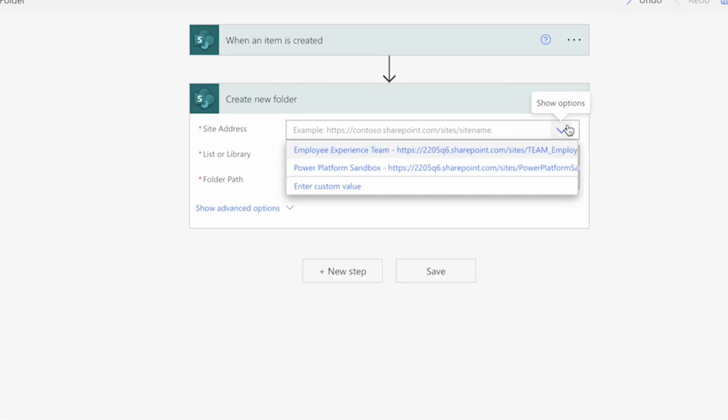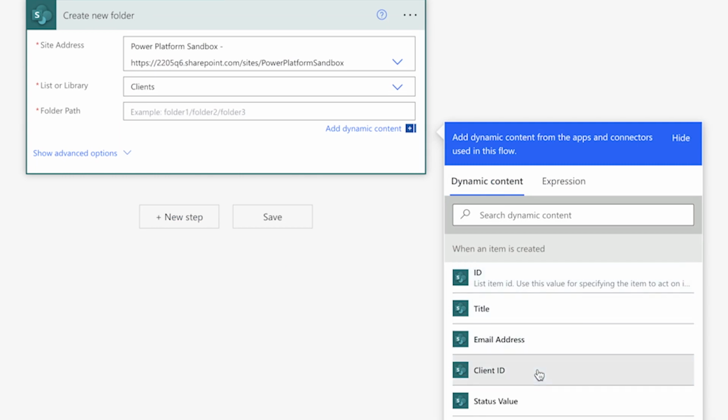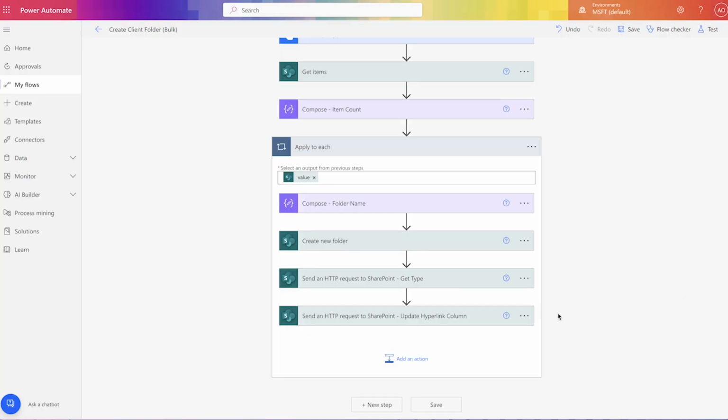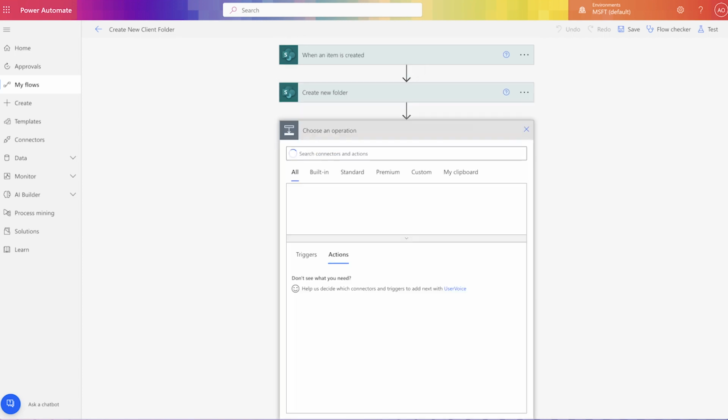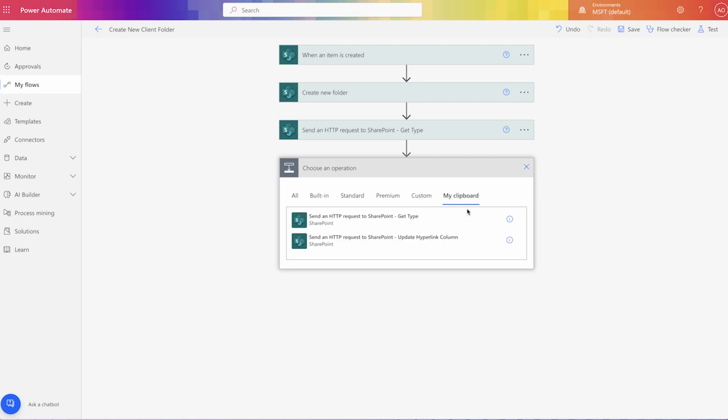Select your site address and document library name. For the folder path, I'll use the client ID, add a space, and the client name, which is stored in the title column. In the bulk create folder flow, I'll copy these two actions to my clipboard. Click New Step, My Clipboard. Ensure you're adding the actions in order.